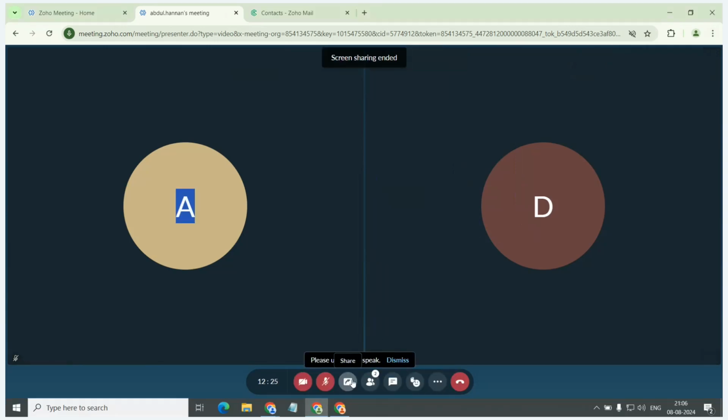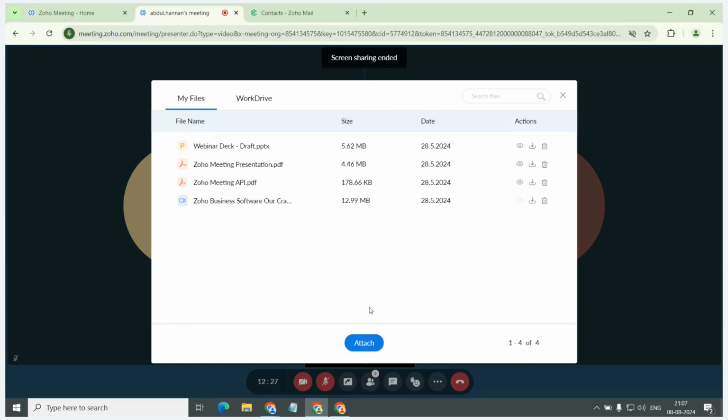Next we have a share files option here. During this session, if you want to play any video file, PPT file, or PDF file without doing a screen share, you can use this share files option. You can upload the file while scheduling this session, or else we have a dedicated files tab from where you can upload the files. All the uploaded files will be available here. During this session, you can pick the file and share it.